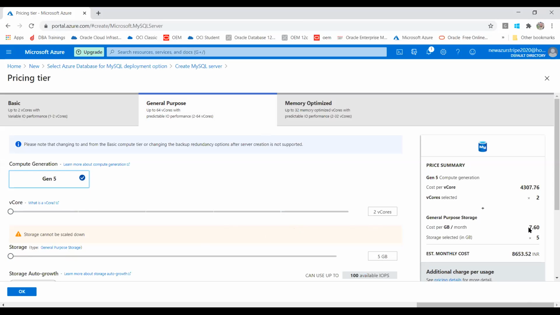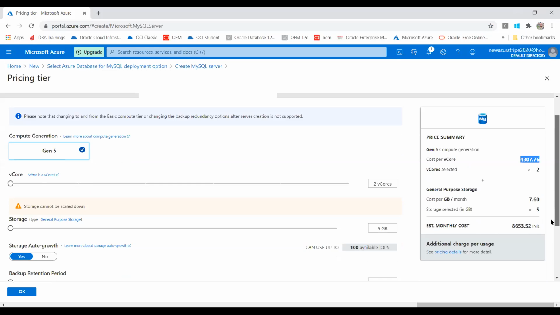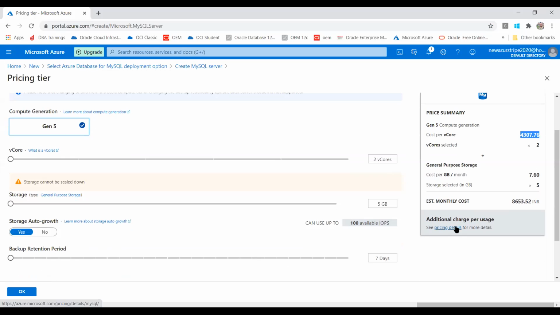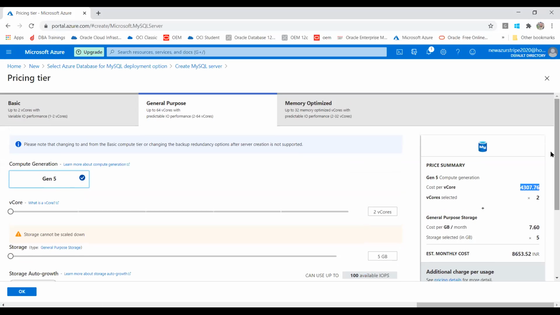This is 7.60 rupees per GB. The storage cost is multiplied by 5 for that much storage. This is the per-core charge for your CPU, so if you choose 2 cores, that much. But I don't need that much. Instead of that, you can see the additional charge per use. Whatever things you are able to modify, you can check. But I don't need that much. It's just for a demo, so I am going with something basic.